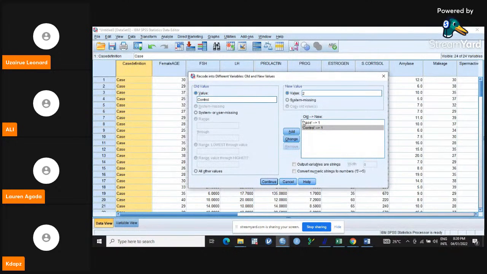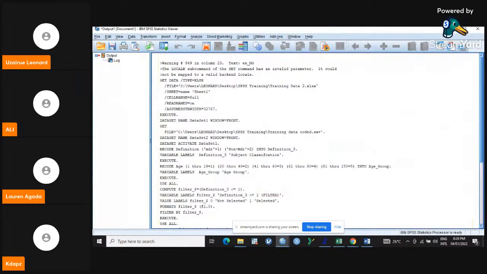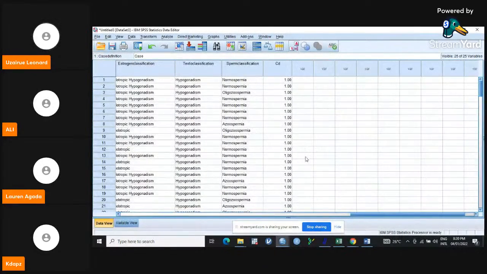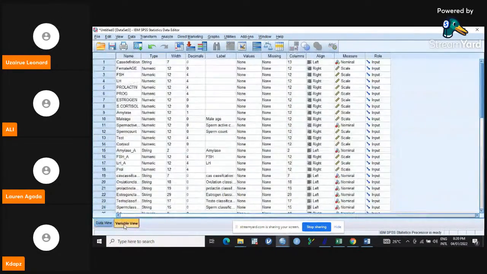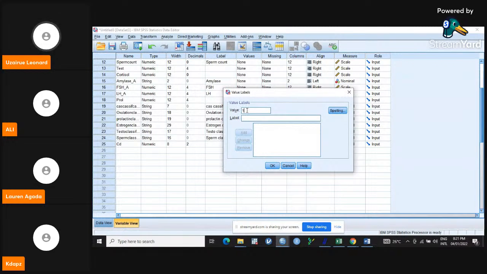Continue. Okay. So automatically it's going to generate it for us at the end of here. Then what we'll do now is to go and define the variable. So remember that is CD. Then we come here. Remember that we said 1 is case, then 2 is control.